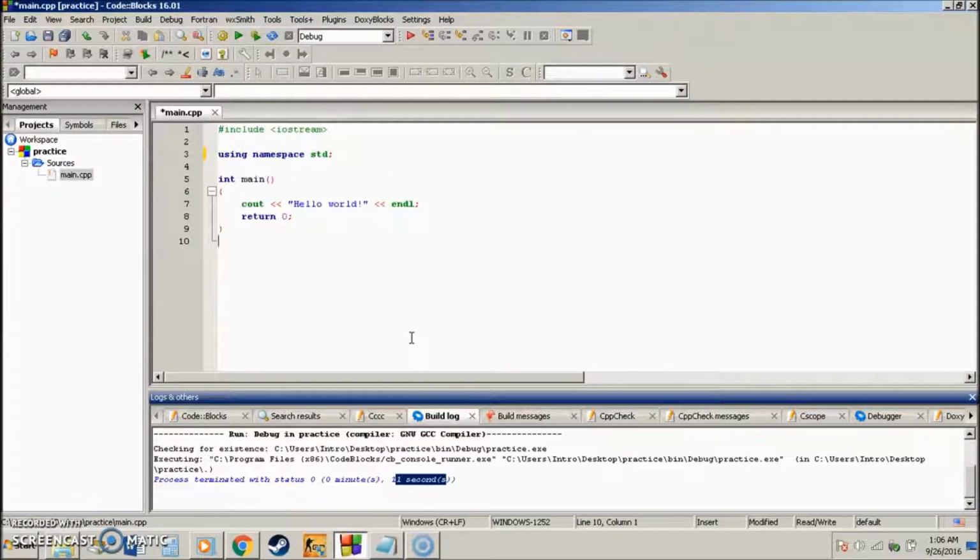Welcome back to TechSpace, and in this third tutorial, we're going to be going over how to actually print out your own information to the screen. So first we're going to go over the basic layout of C++.